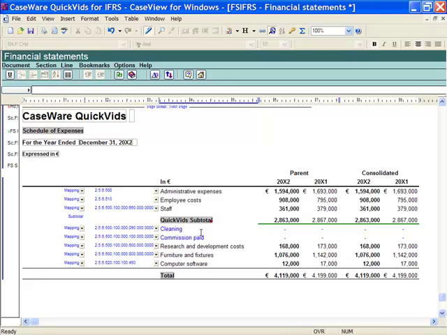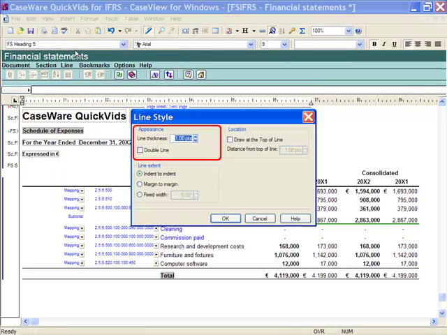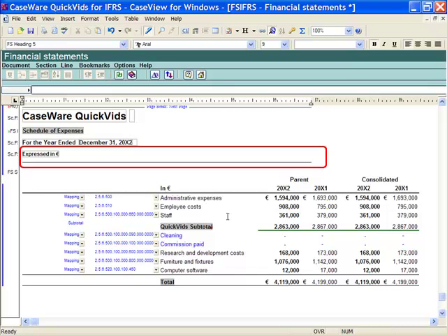If you would like to insert an underline outside a table, for example in the statement header, placing the cursor on the line in the header, in this example expressed in euros, from the Case View menu, select Insert, and select Line Style. In this dialog, you are able to change the appearance, line extent, and location. In this case, I'll be leaving everything as is and selecting OK. Notice a line has been inserted below expressed in euros.